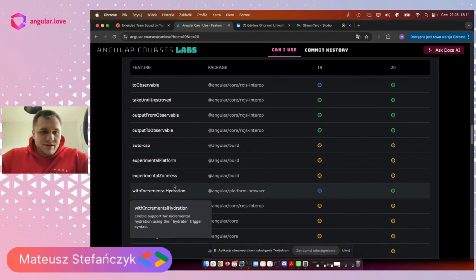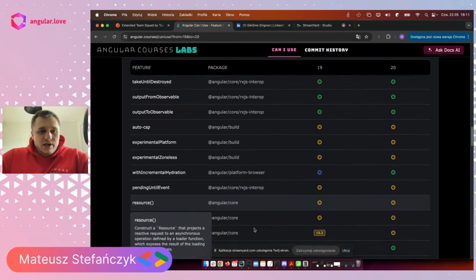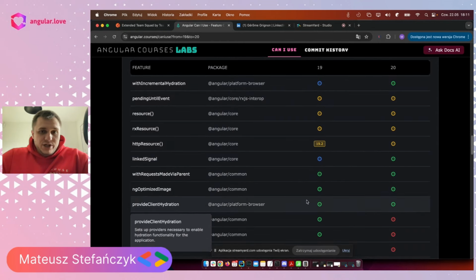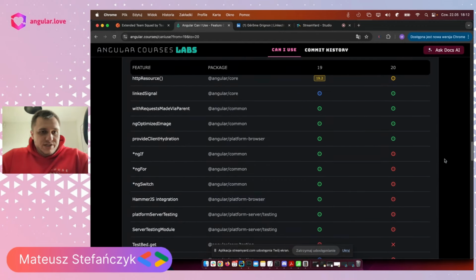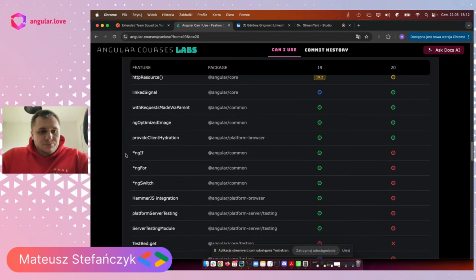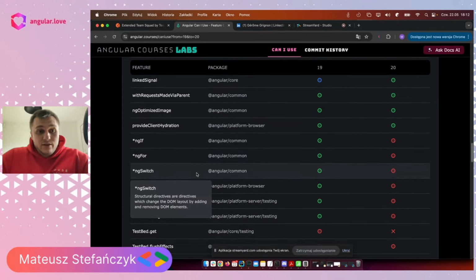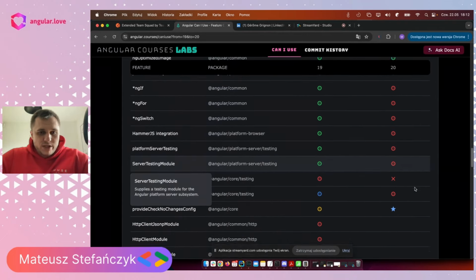Something I am also very happy about is incremental hydration. That's a great feature for SSR, and it will also be stable in this version. Linked signal, which I believe a lot of us are already using in production, will become stable. What is also pretty interesting is that structural directives, maybe not all of them, but the most famous ones like ngIf, ngFor, and ngSwitch, will become deprecated. Right now, whenever we utilize them in our project, we will be getting a kind of notification or warning about it.